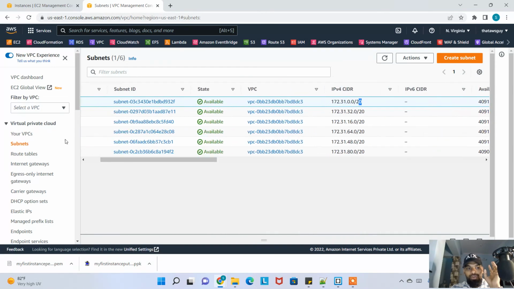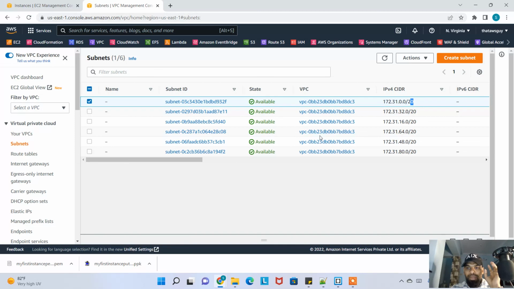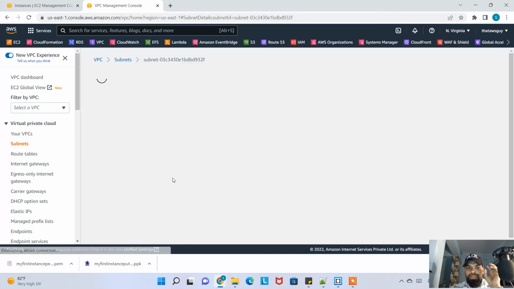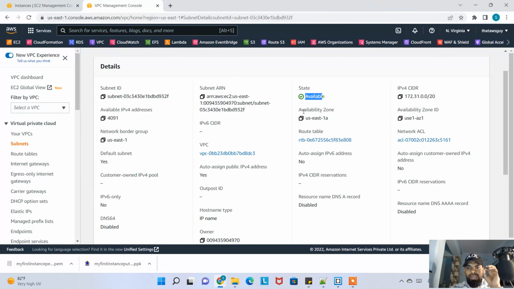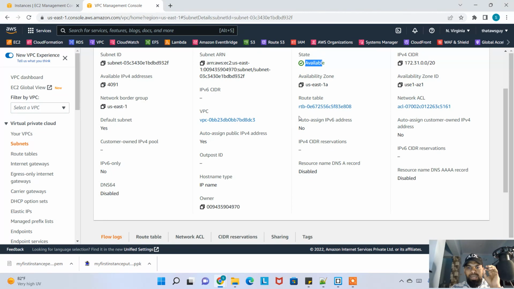Now if you click on, say for example, the first subnet, it says available, okay, and then scroll down and it is connected to this route table, and this is the VPC and this is the NACL.